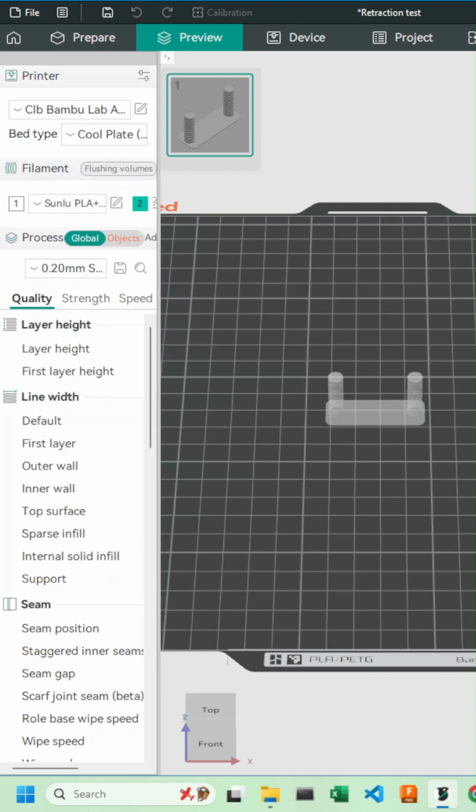In the next video, I'll be showing you how to calibrate your max volumetric flow rate, and you're almost done with the calibration journey.